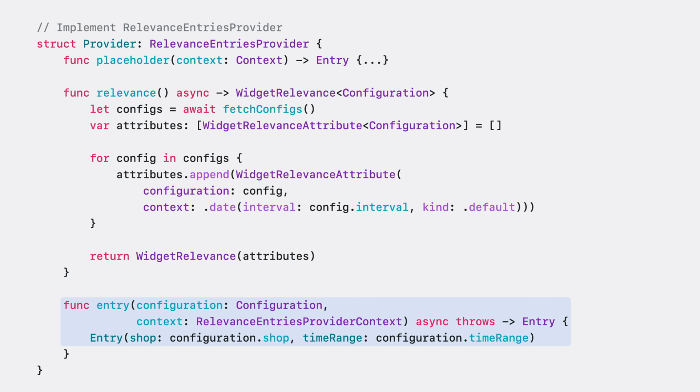Unlike a timeline widget, a relevance entries provider only provides a single entry for a configuration. I have all the data I need for this entry in my configuration, the shop data and the time range for the happy hour, so I can create that immediately. If I needed any other data or assets, I could fetch them here since this method is marked async.